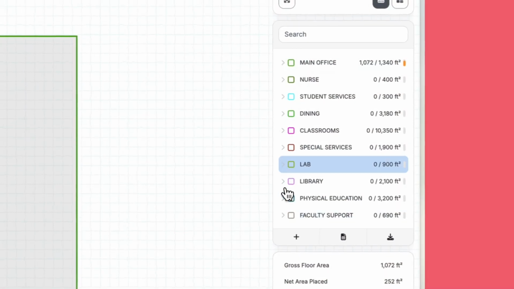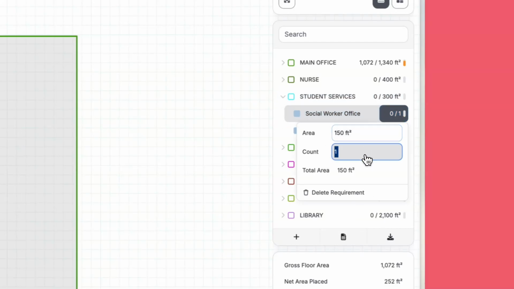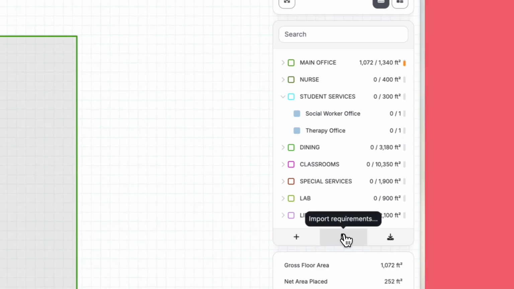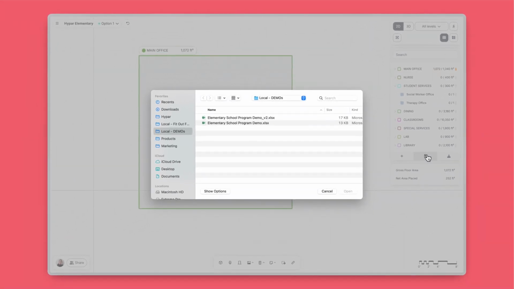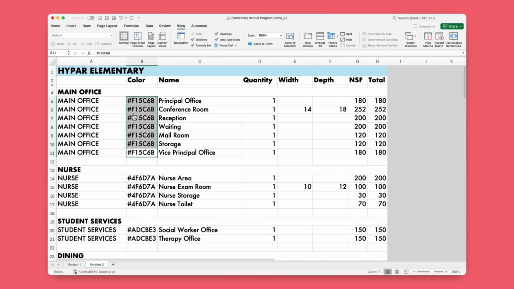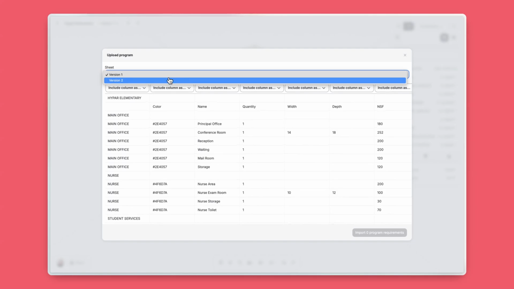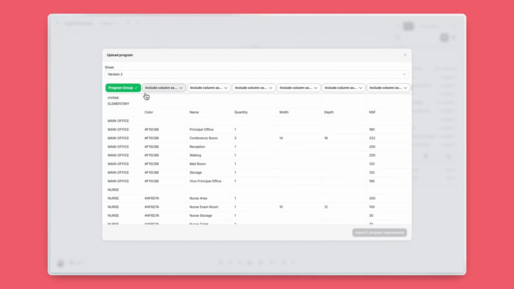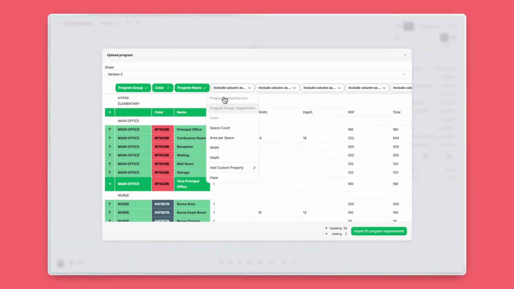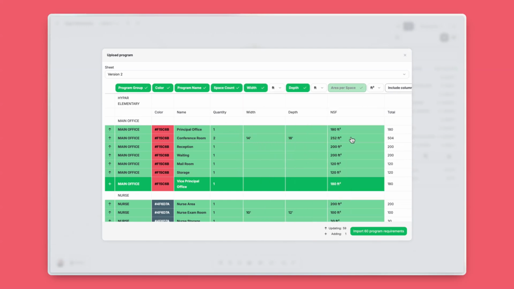While you can change your program requirements one by one through the panel, for larger changes, re-upload your program by clicking Import Requirements again. For this example, notice that we've changed the color of the main office group and added an additional vice principal office in a different sheet called version 2. Re-import this program and change your sheet to version 2. As you remap your columns, you'll notice indicators telling you what's being updated.